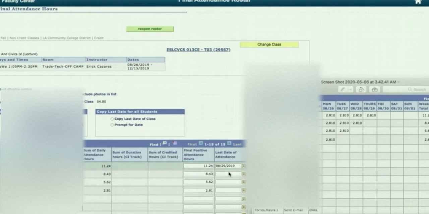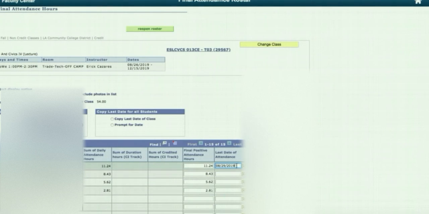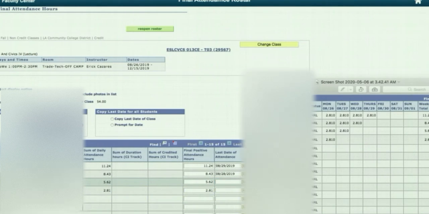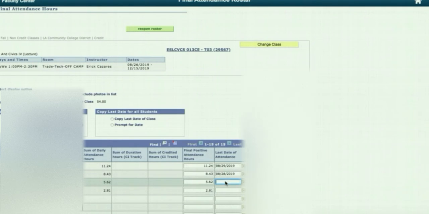You're going to do that for each student in your class. The next student, this one right here, number 2, their last day was the 28th. So again, you'll click in here and also copy, paste, click here, and then change it to 28. And this student here was the 27th.